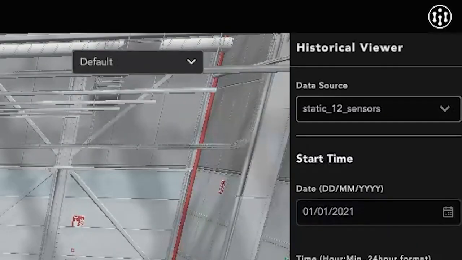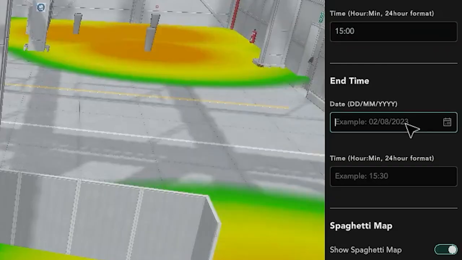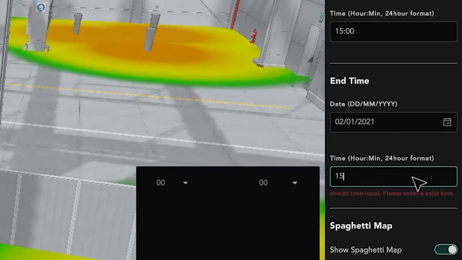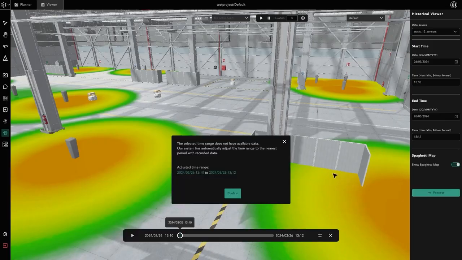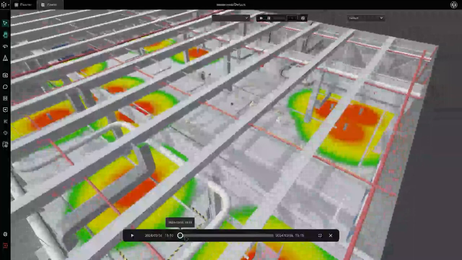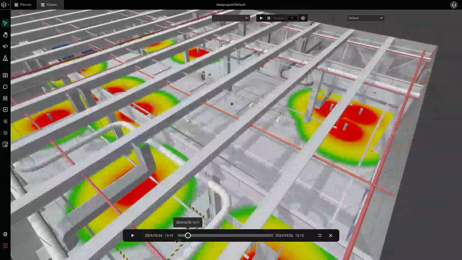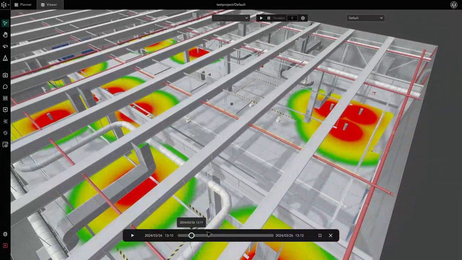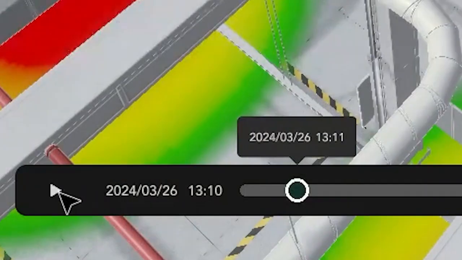In the same panel, input the information you want to view, including the start time, date, end time, and if you wish to enable or disable the spaghetti option. Then your timeline will appear after you click on the process button. Now, let's drag the timeline. You can see as we move the time, the heat map regenerates on the timeline. You can also use the timeline to do a live play by pressing the play button.